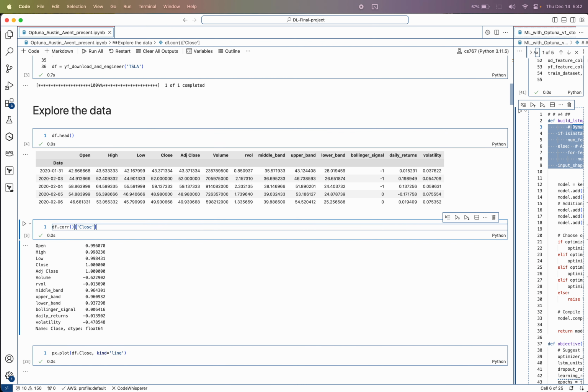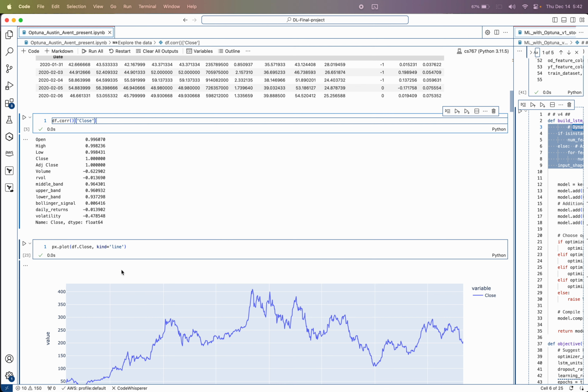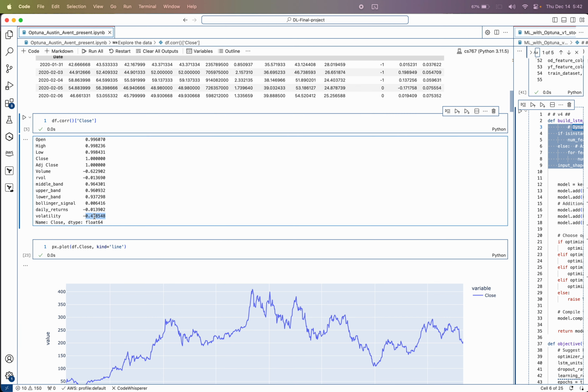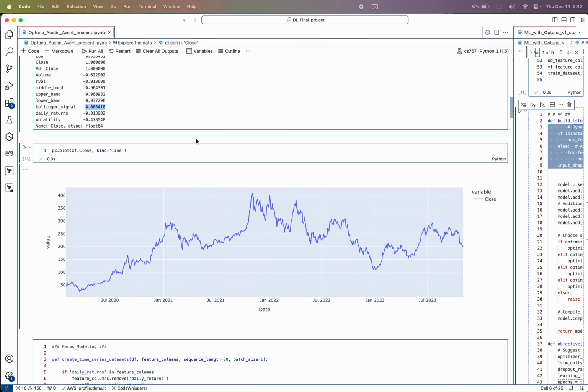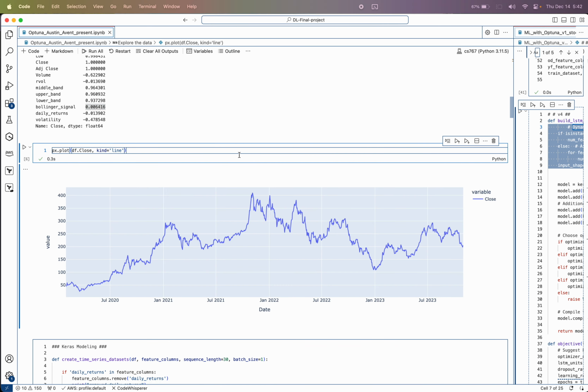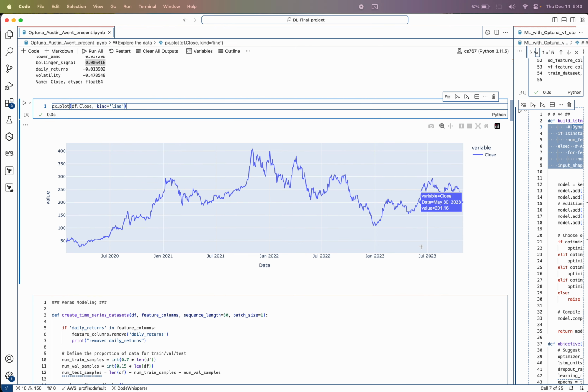And we'll just see the correlation just for fun. Volatility stands out, volume stands out, not so much Bollinger signal, but yeah, we'll plot as well, and we'll see that Tesla had a pretty amazing bull run from early 2020 to late 2023.